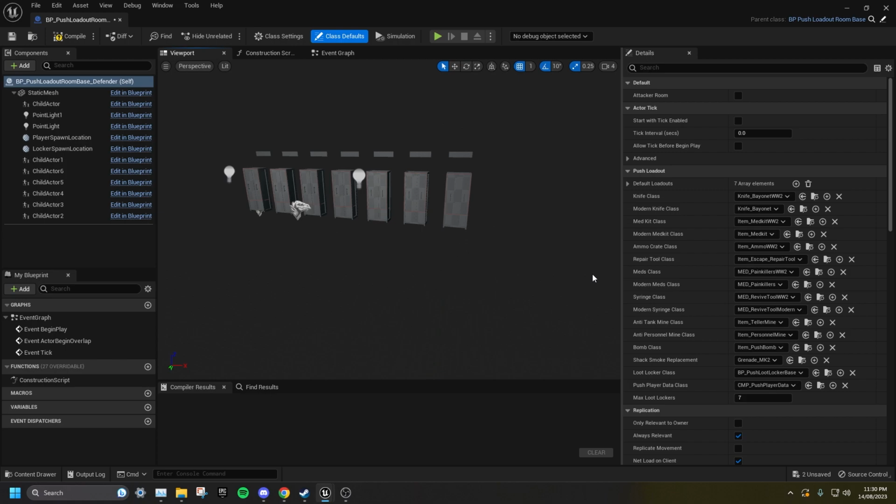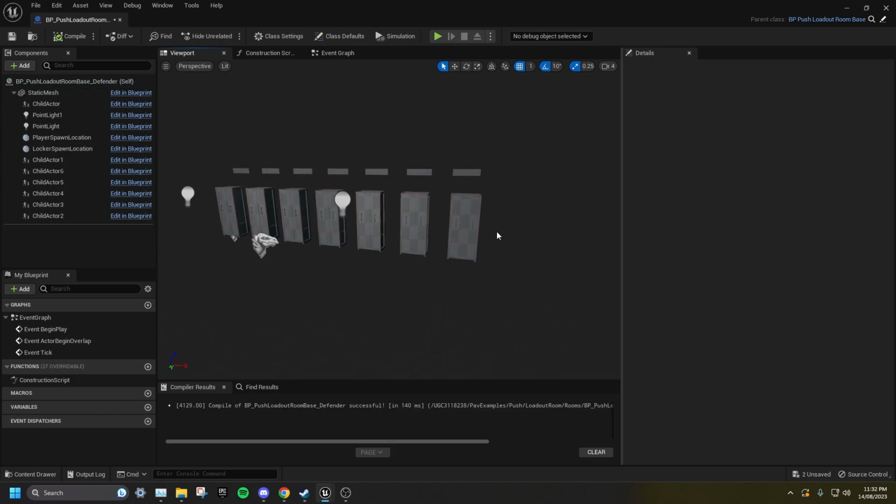If you would like to customize the maximum number of lockers in this room, go to Class Defaults and look at the bottom of Push Loadout. By default, this number is set to 7. If you were to upload this as it is, these lockers would not have any textures in game, so to fix that, you will have to fake reference the materials for the lockers.